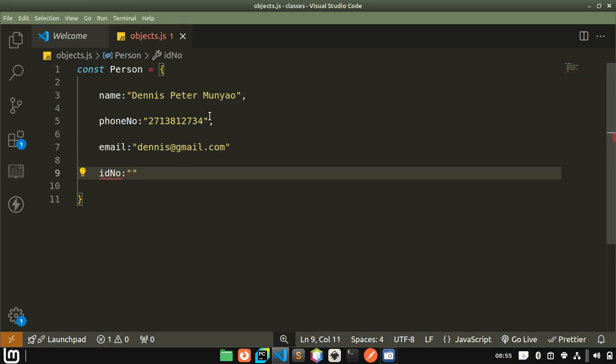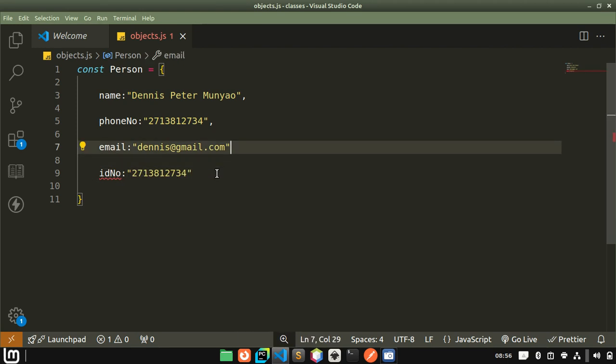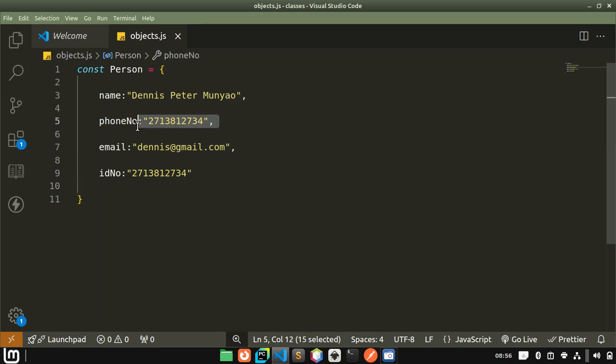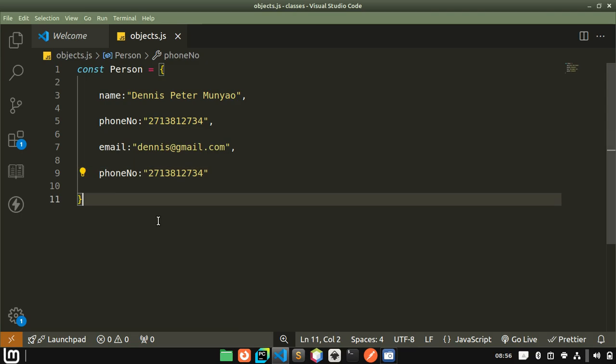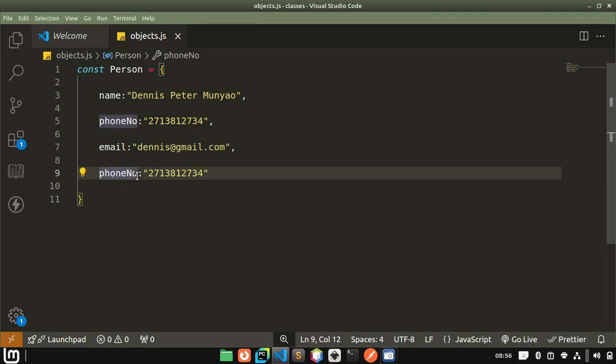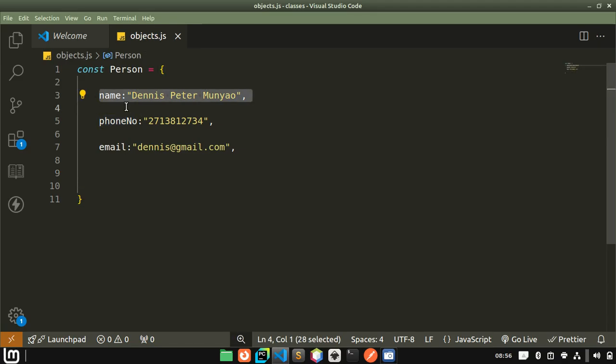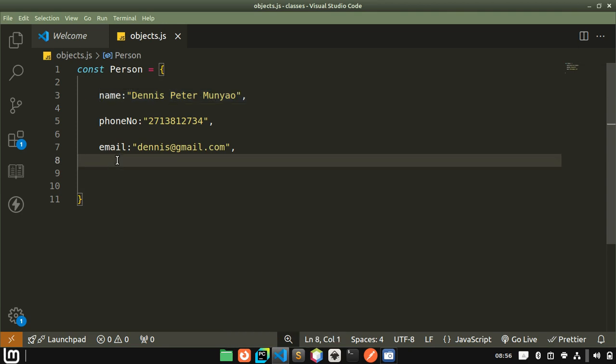Then you can come and say ID number. You can copy this. This one will work, but this cannot work. When you copy the phone number and bring it here as another phone number key, it will not work because keys are unique. Values can be repeated, but keys are unique. So we have a key called name, Dennis; phone number, that; email, that. These that are denoted with the yellow color are values. Those denoted with the white are keys.